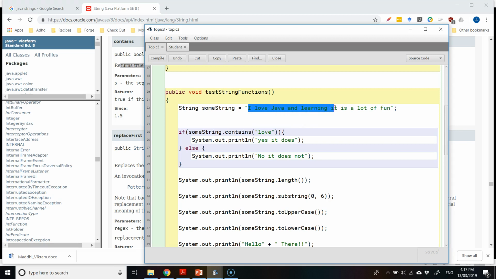So here we go. I love Java and learning it is a lot of fun. Yes, it does. It contains the word love. So this should print out, yes, it does. Else, no, it does not. And we looked at these if statements in topic 2, and we're going to continue with those today. So you should know that this is checking if something is true, do this, else, do this. So if SumString dot contains love, print out yes it does. And we can see that it contains love, so it should print out yes it does. And we'll run this shortly.